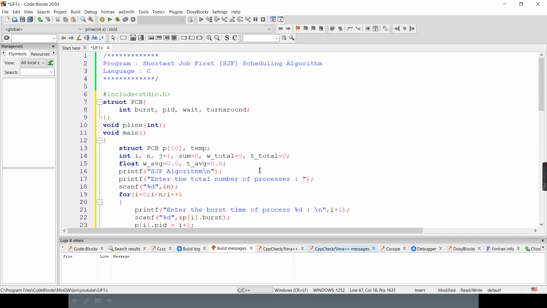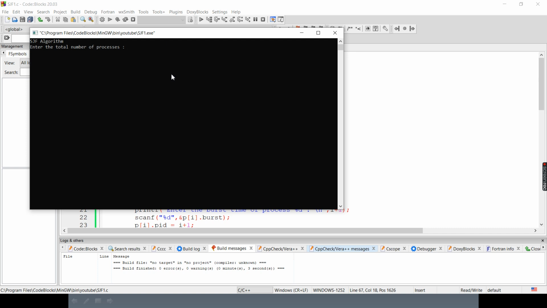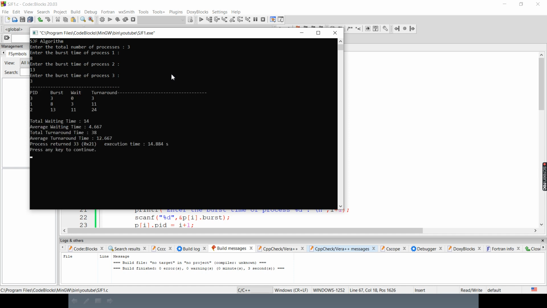Now let's build it and run it. Now enter the total number of processes. We have 3 processes. The burst time of process 1 was 8, burst time of process 2 was 13, and burst time of process 3 was 3. As you can see here, we have drawn this line. Here the processes have been sorted according to burst time from smallest to greatest. Here is the waiting time and here is the turnaround time.